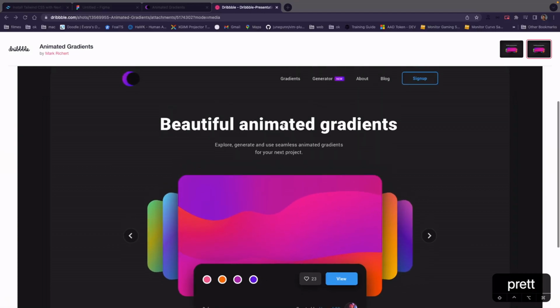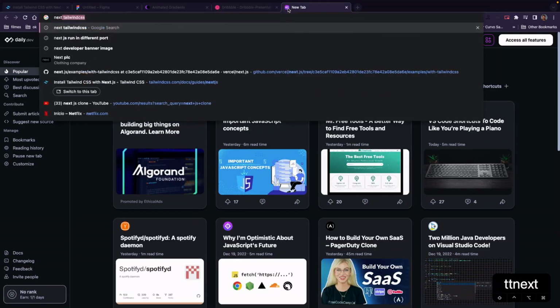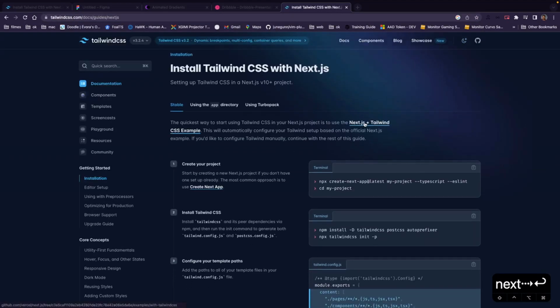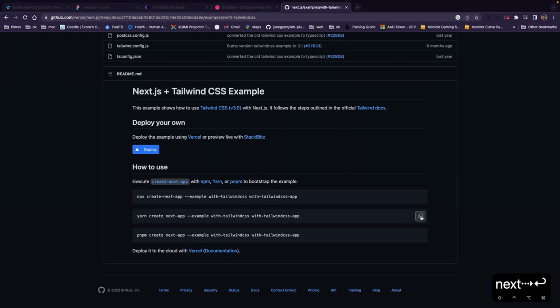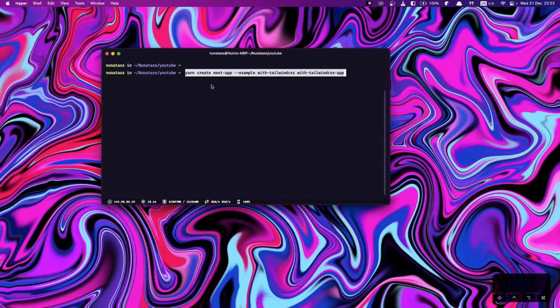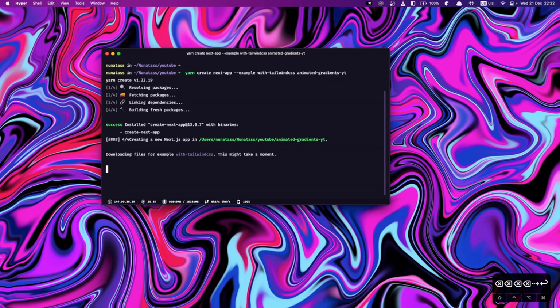Okay, guys. So to start the project, I searched for Next.js. I click on this first link, and when we are on the Tailwindcss website, we can click on this link and go to the GitHub page. And here we have how to start our project. Use yarn. I prefer to use yarn. So here I can paste it and just change the project name. The project will be Animated Gradient YouTube.